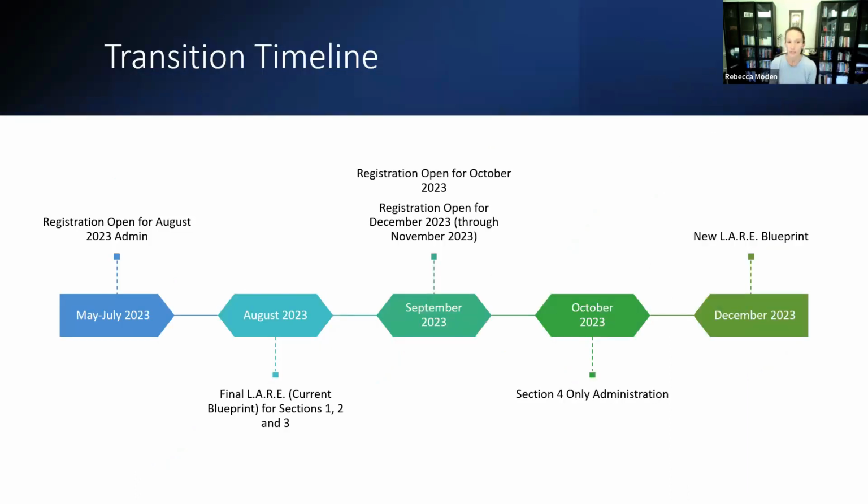So here we are in the transition timeline. Currently, we're in May. Registration is open for the August administration. Please note that the August administration is the last opportunity to take sections 1, 2, or 3. So if you need to take or would like to take those before the transition, you need to take those in August. Following the August admin, registration will open in September for 2 administrations.